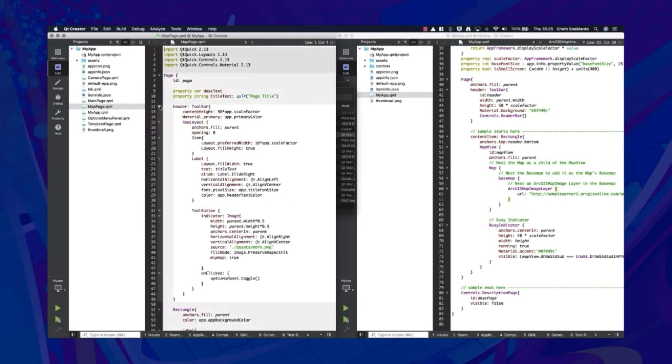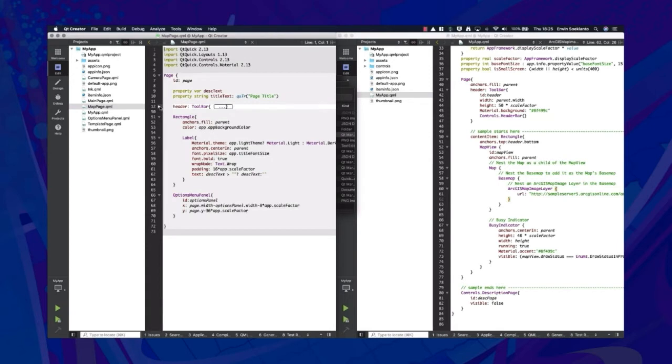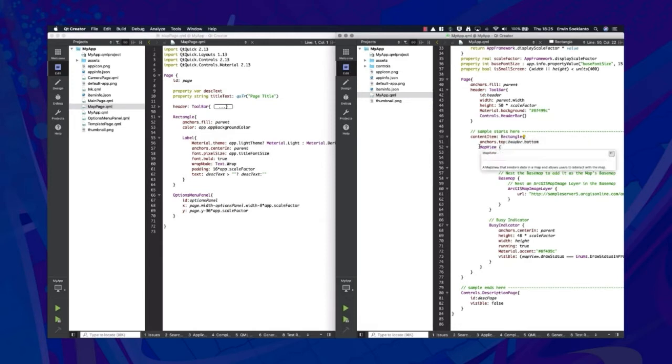So we're going to just minimize the toolbar because we don't care about it. So now we are going to copy the content of this rectangle. I'm going to copy from map view until the close of this. So I'm going to copy, make sure I get all of the, okay, copy, and I'm going to replace it here. Let's replace the label.